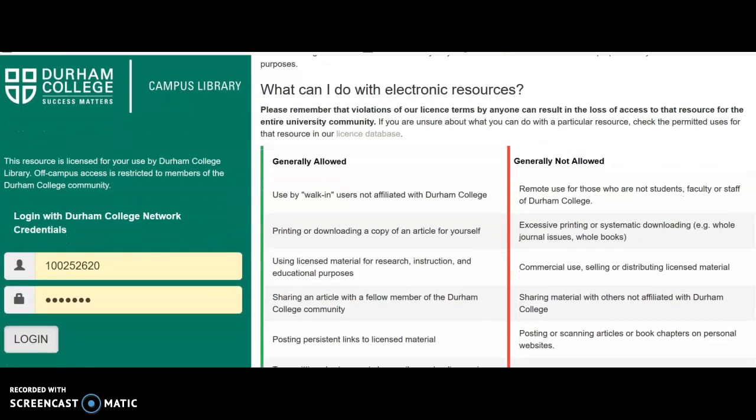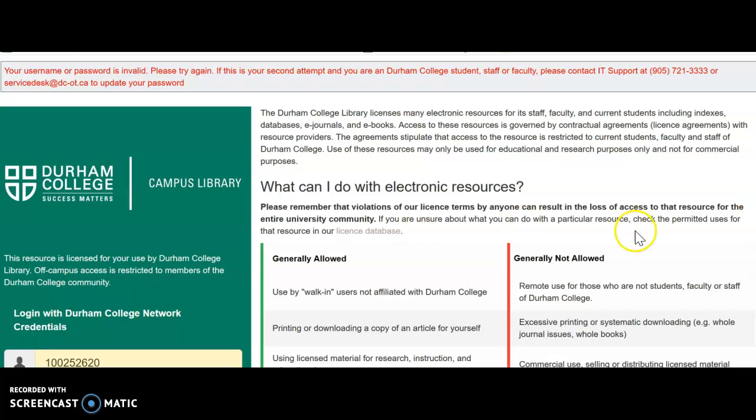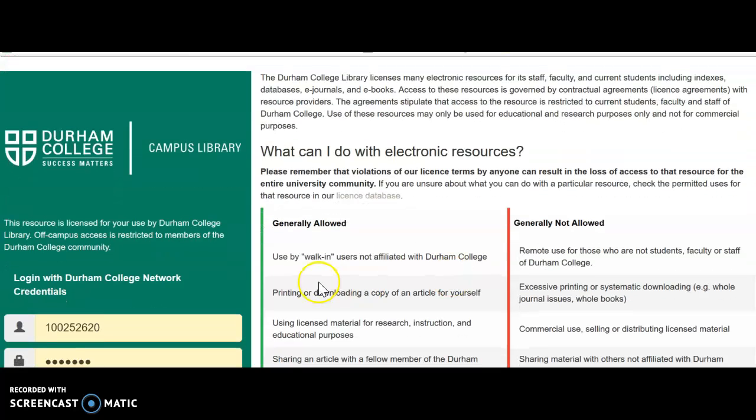Then you're going to log in with your 100 number and your password that you use for the network for campus. Click login, except I've updated my password, and you should get in.